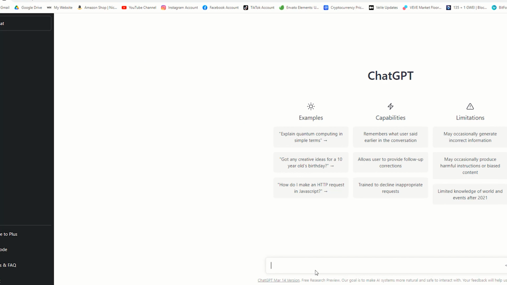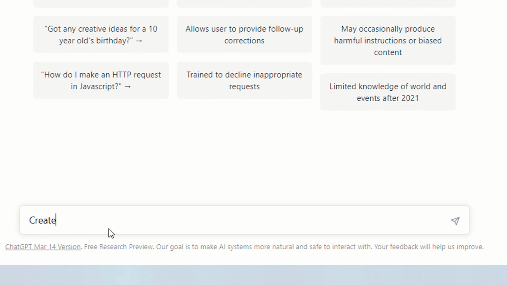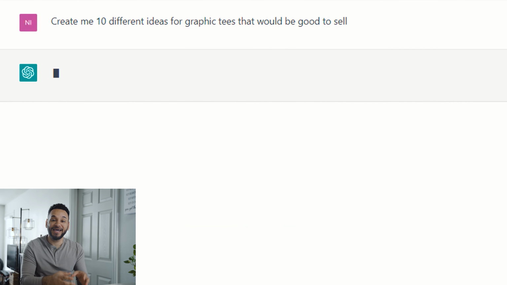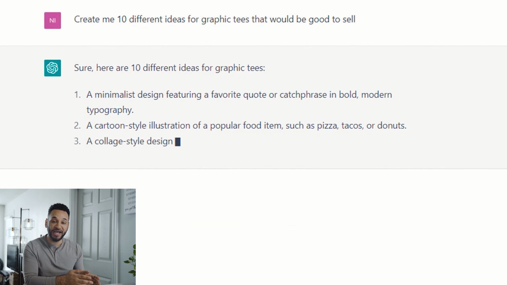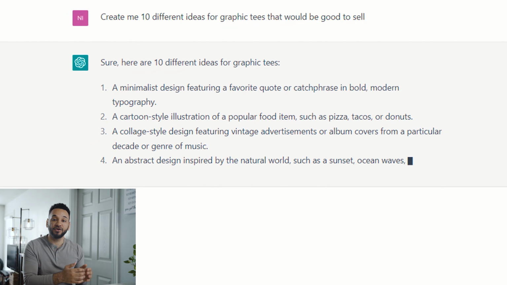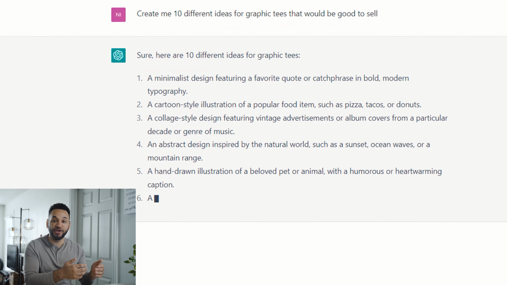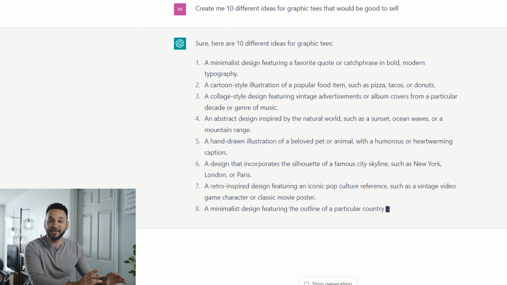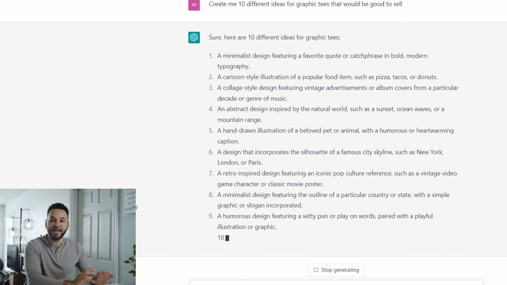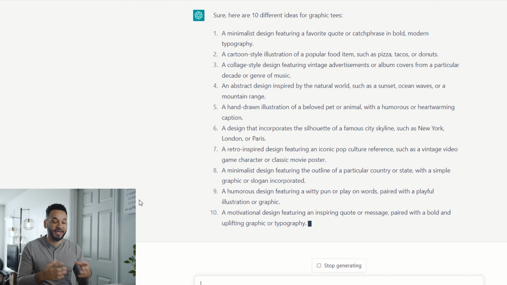So what I'm going to do is type in, create me 10 different ideas for graphic tees that would be good to sell. What it's going to do is generate me 10 ideas that are good for selling tees on a marketplace. Use ChatGPT to find the niche that you're looking to enter and find a good place that you would fit in. So for example, this is giving me 10 ideas that are good for selling t-shirts. Now this is pretty much self-explanatory, so I can't generate 100 questions in this video. So please, at home, try this for yourself in the first step.